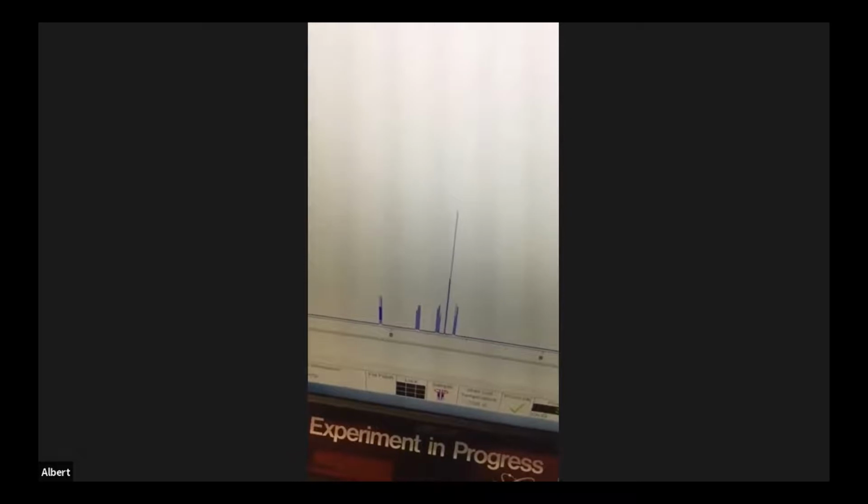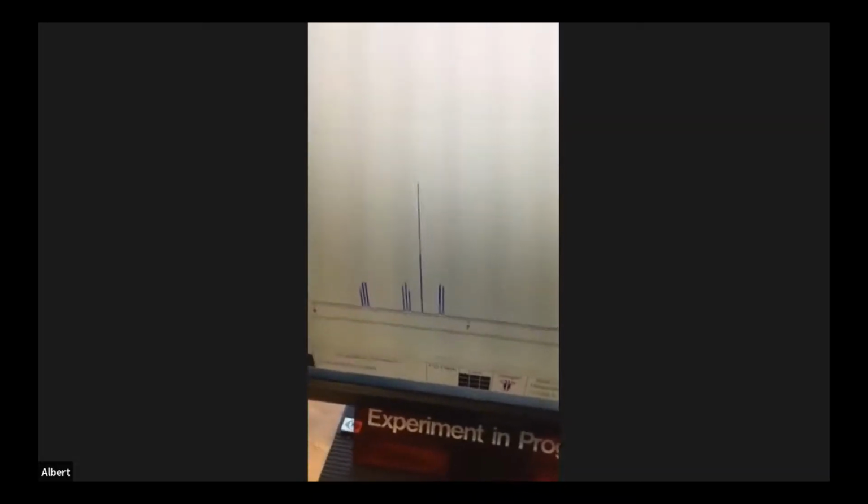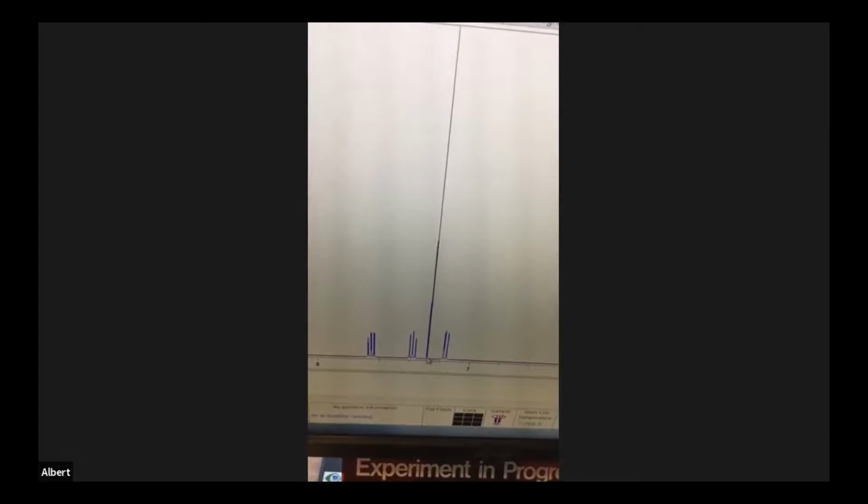All right, so you can see signals down here, let me zoom in. You see signals down here between 7 and 8. Those are going to correspond to your aromatic protons on aspirin. So you can see 1, 2, 3, 4 signals. This is the solvent, right? So we're not worried about that. That's the solvent.